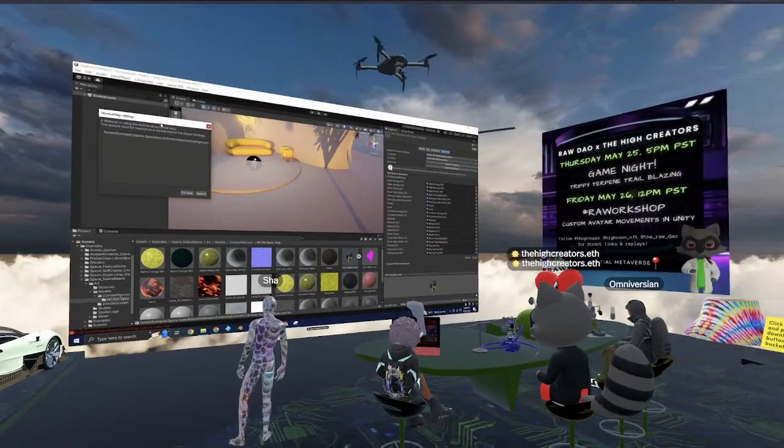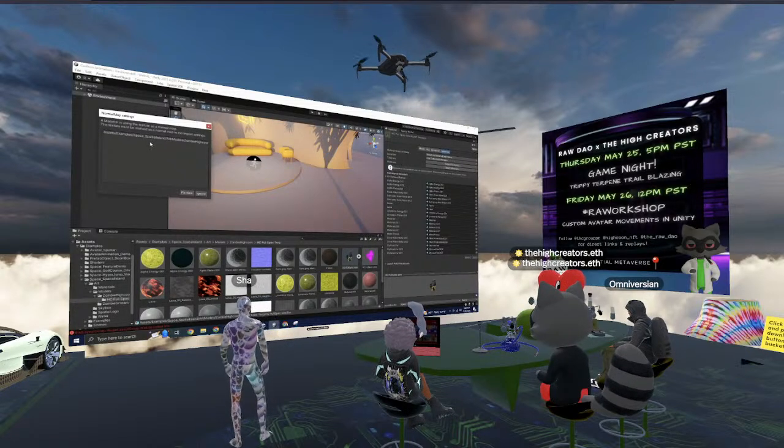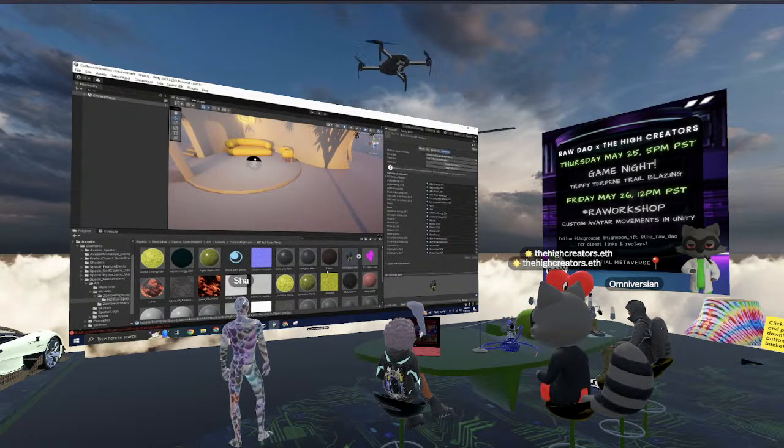So you might get this little notification right here. This is just because you're re-importing the normal maps, and this is just to fix it. Just click fix now, and you're good to go.